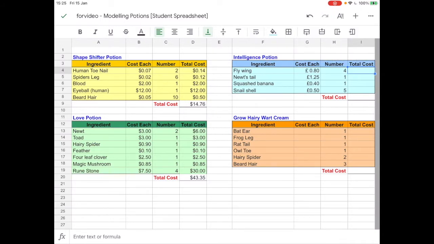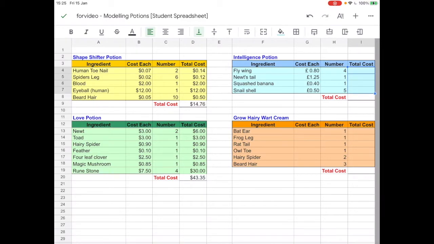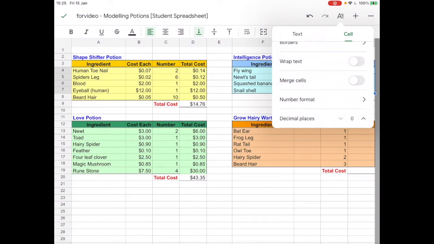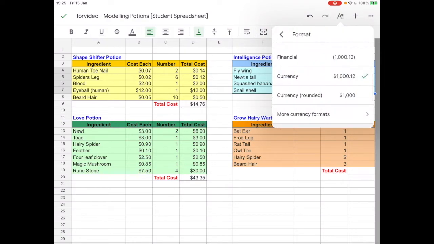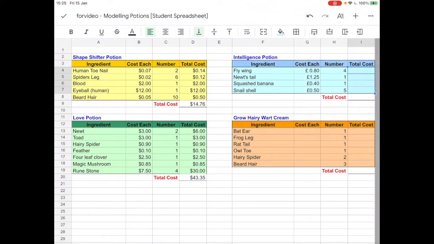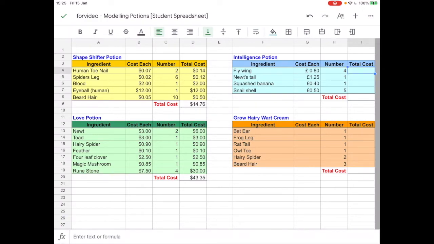Whoops. So I need to try and highlight these cells. You might find that you need to drag on the left hand side of that one because it's right up against the edge of the sheet. So format this one as currency as well. Then we need to write the formulas to work out the total cost and also the cost of the potion as a whole. So using that multiplication and your sum formula like you did earlier.